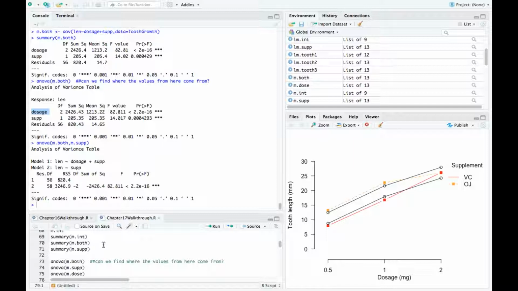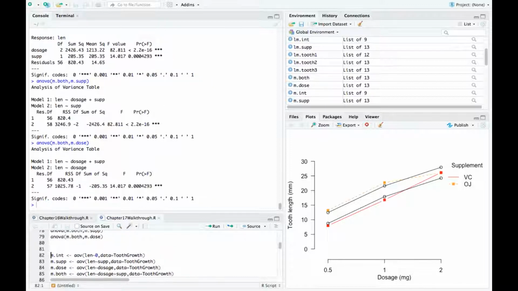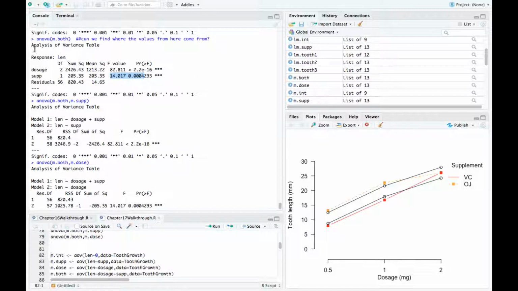So if you want to know the effect of dosage, you're really comparing the model with dosage and supplement to the model with supplement. And we can do it again here. And so now if you look at this 14, it appears right here. So really what this ANOVA is doing is taking neighboring models and comparing them to one another. And it makes sense that you want to compare the model with supplement and dosage together with the one with just dosage to find out if supplement works.